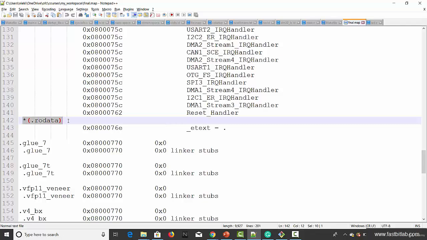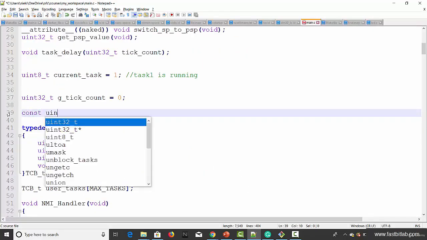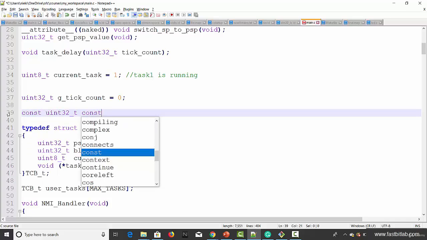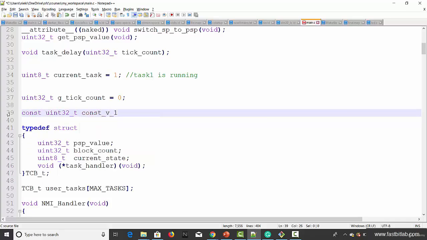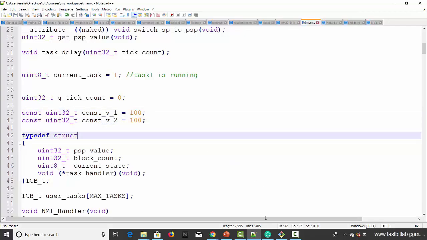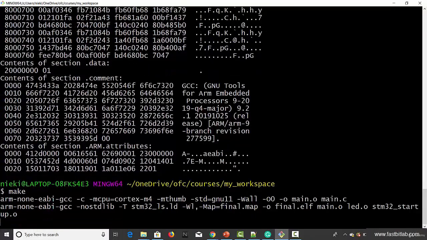But I think we don't have any constants in the project. That's why it is not showing that. Let's do one thing. Here, let's create some const variables. Let's say const variable 1 is equal to, let's say, 100. Create two variables here. These are the const data. Compile and see.